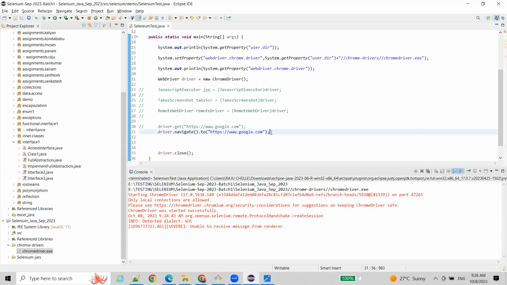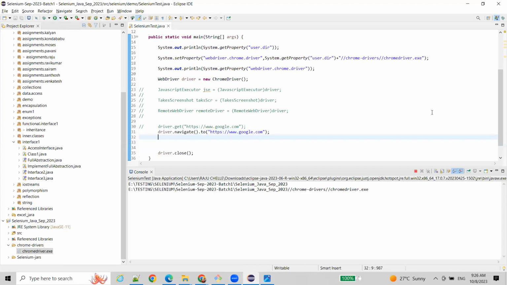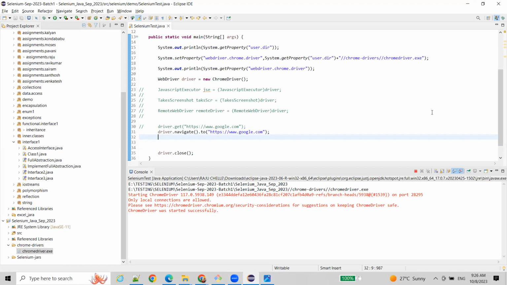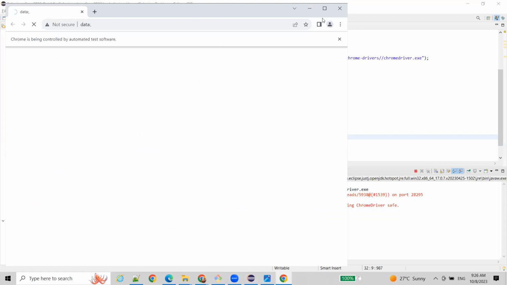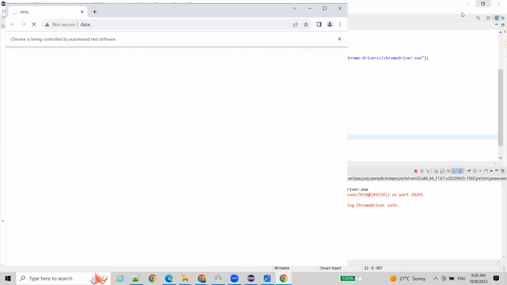Now, when we open the browser, it is opening in minimize mode. So let me run it again. See, it is in minimize mode. If you want to maximize, you have to click manually, right? But here, we should not interact manually while our automation script is executing. Manual interaction should not be performed while executing through automation.